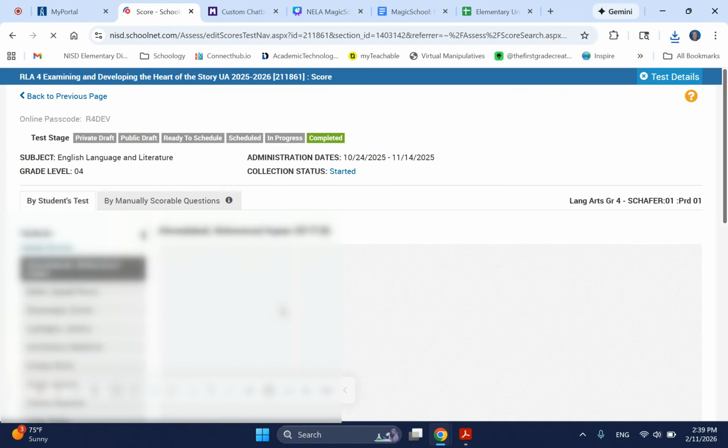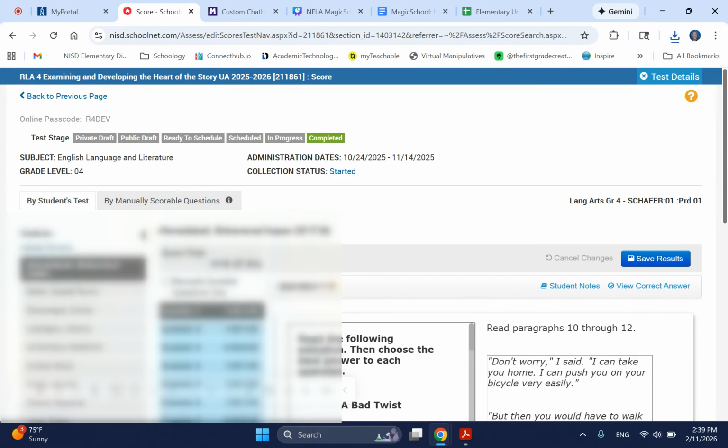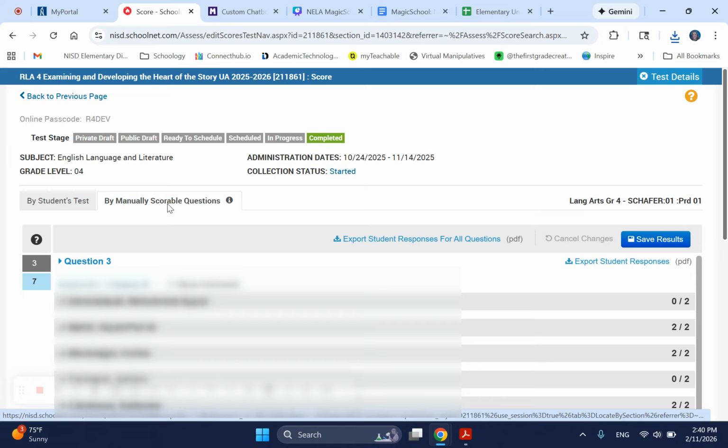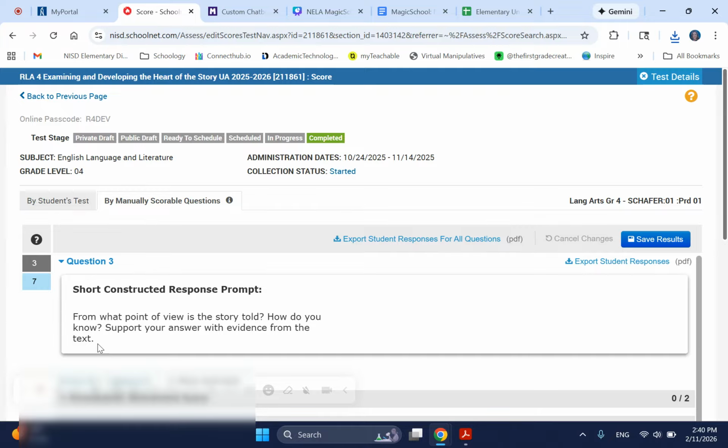And so you can launch your section here, and you'll see this is where all of the test items are going to be located, but we're really honing in here on the manually scoreable questions because these tools again are focused on the SCR or the ECR questions. So question 3, I'm going to go ahead and expand this here just so that you can see it. Question 3 on this test was a short constructed response prompt. So all of my students' writing is going to be located down here.